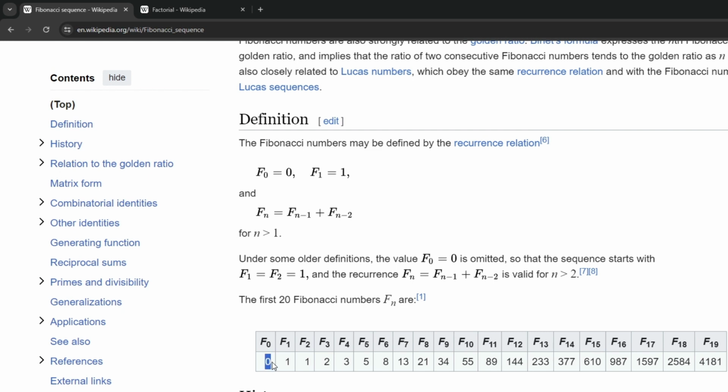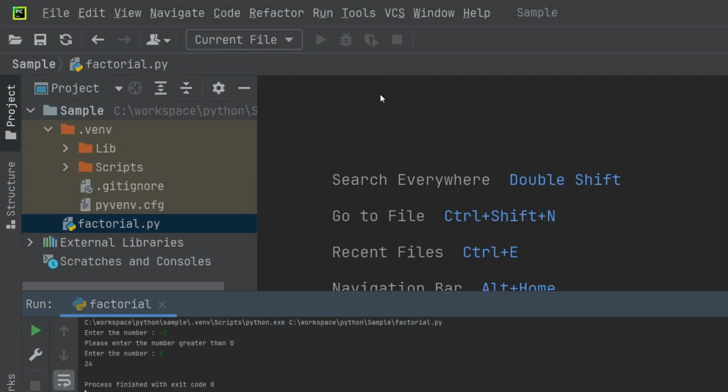That is, f of 0 is 0, f of 1 is 1, so 0 plus 1 is 1. Similarly, f of 3 is f of n minus 1, that is f of 2, which is 1, plus f of n minus 2, that is f of 1, which is 1. So 1 plus 1 is equal to 2. f of 4 is f of 3 plus f of 2, 2 plus 1, and so on. So this is a series, and we are going to write a simple iterative program, a program without recursion, for Fibonacci. So let's go ahead.